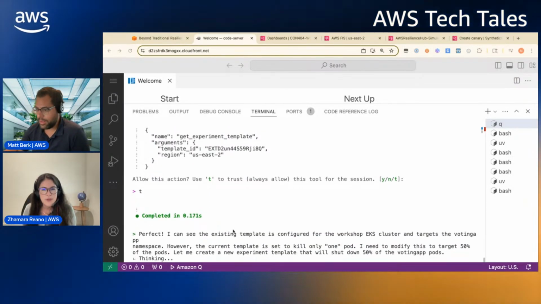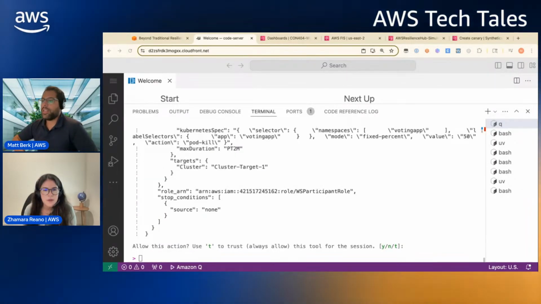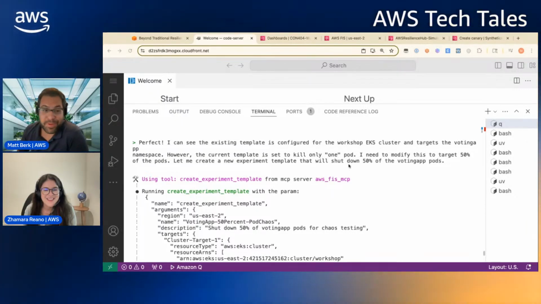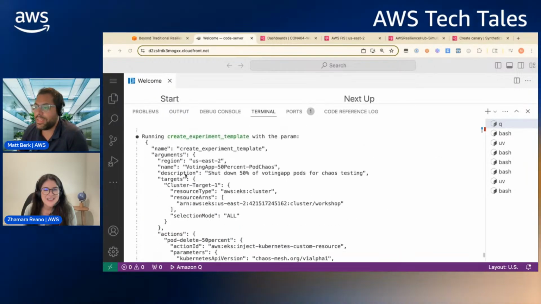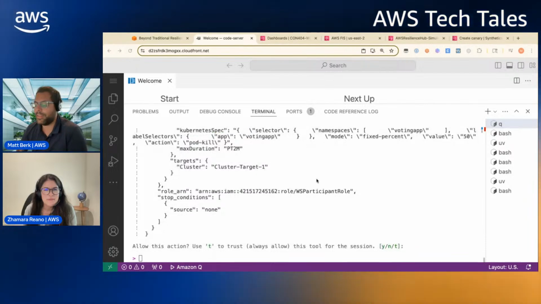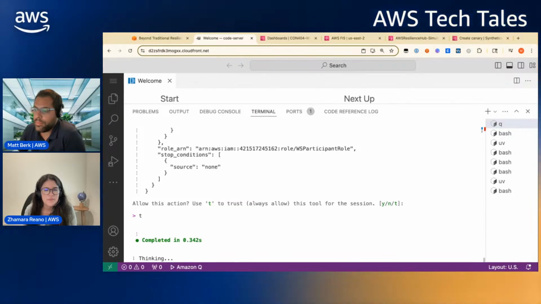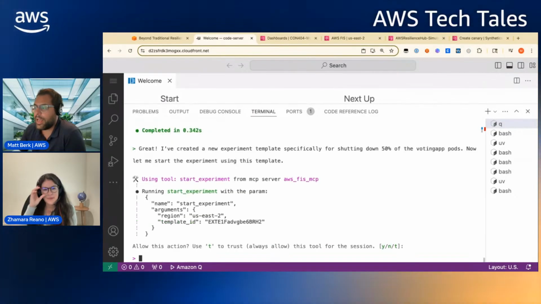System templates configure. So it's saying, hey, your template can only kill one pod. I need to make it kill 50% of the pods. And then it gives me some of the updates to this template. So I'm going to say trust. And now it has created the new template. And now let me start the experiment.